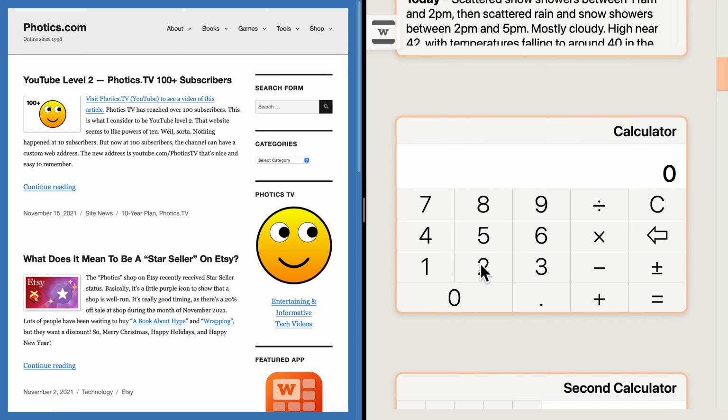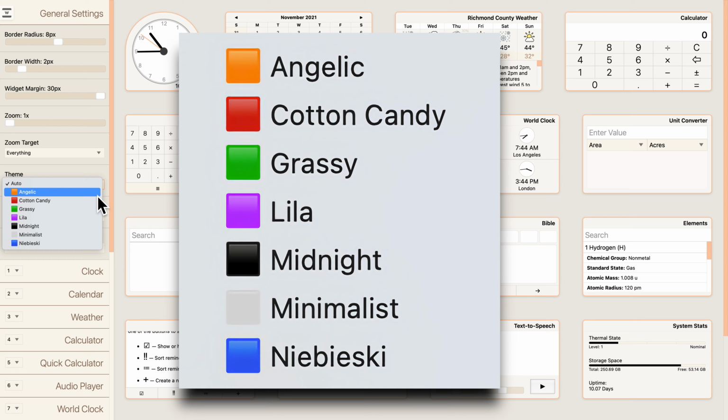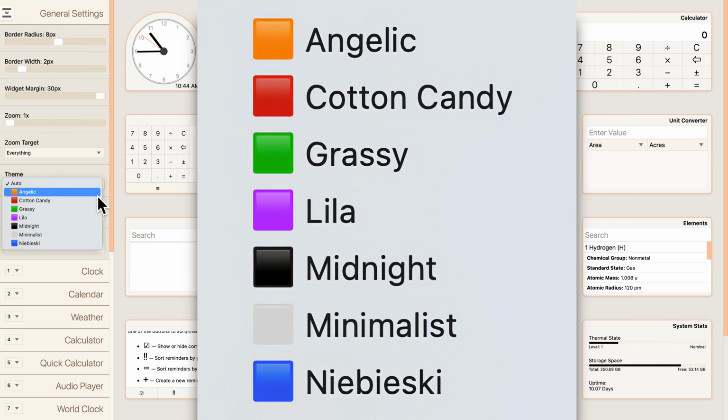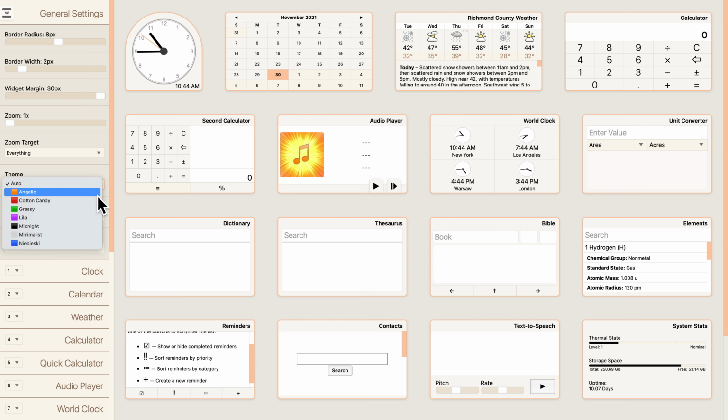This is especially true with the colors, as you can select a color theme for the app. There are 7 to choose from. Angelic is the default theme. This is also the light mode theme. It's mostly a bright color scheme with orangey highlights.